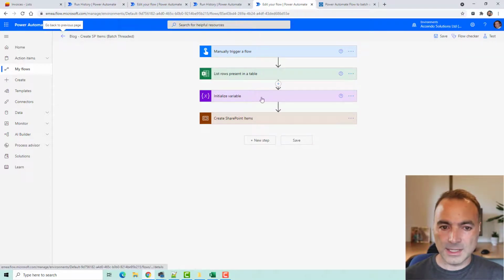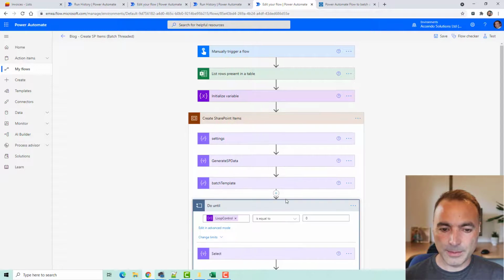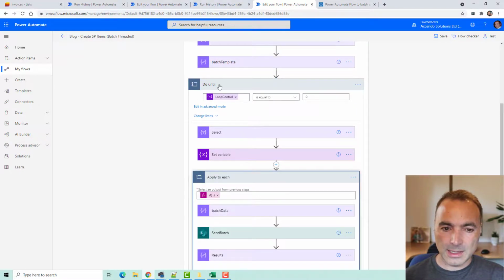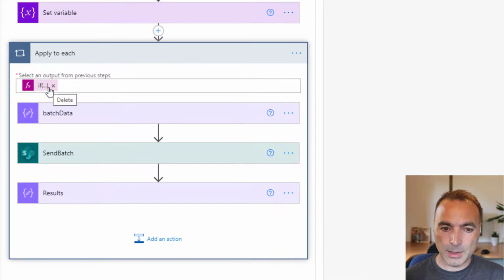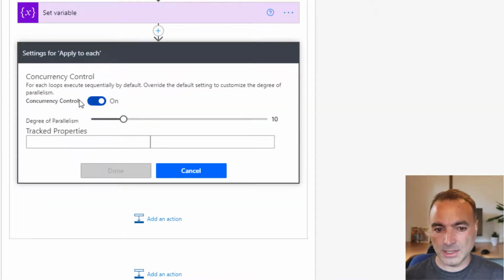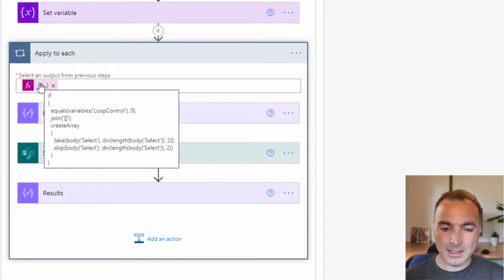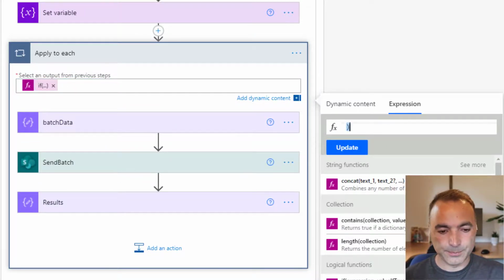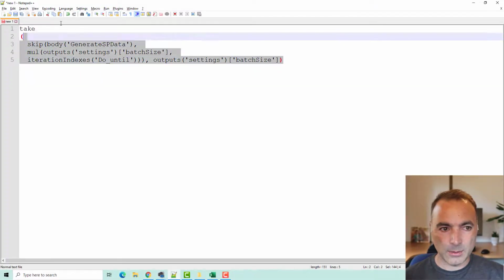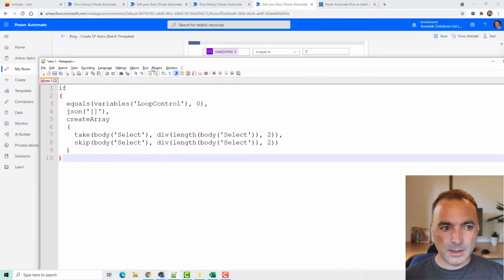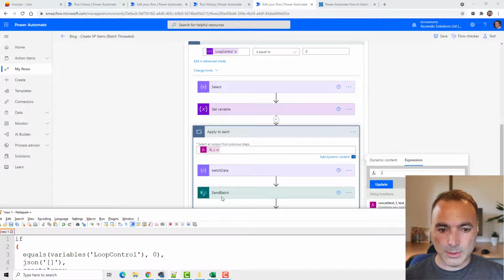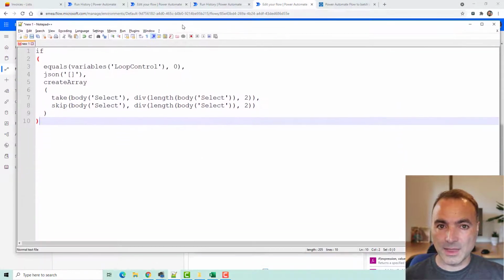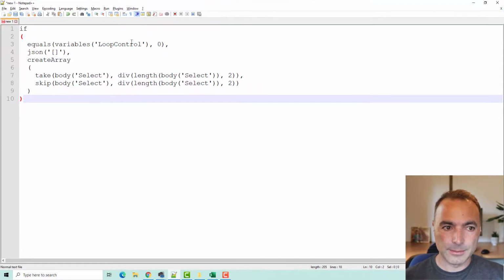So this is almost the same, not too much to see up here. And then in this section, the do until, there is an apply to each. The first thing I want to show you is that this has got concurrency control switched on. And then in the apply to each, the source is this expression. Let me just explain what this does. So we've already got a bunch of records in our loop control, and that will be a batch of 1,000. So we're going to have 1,000 records in there, in this example.